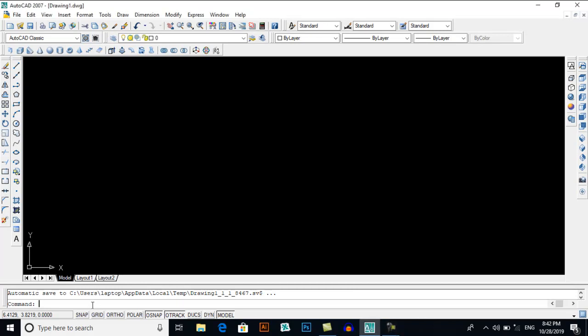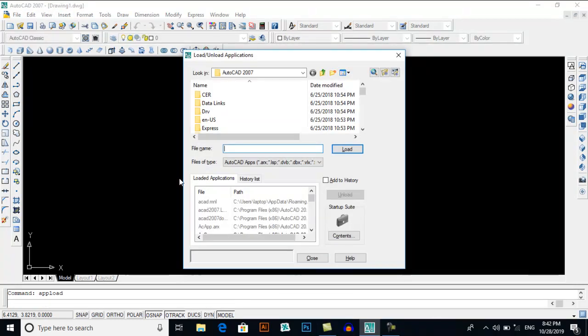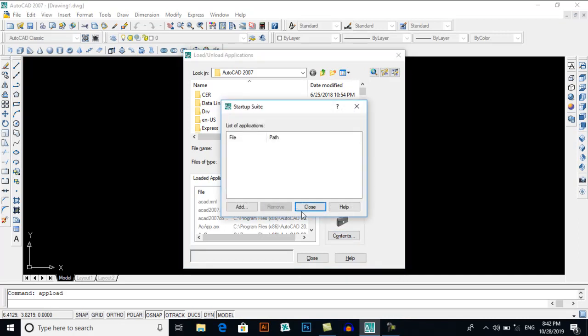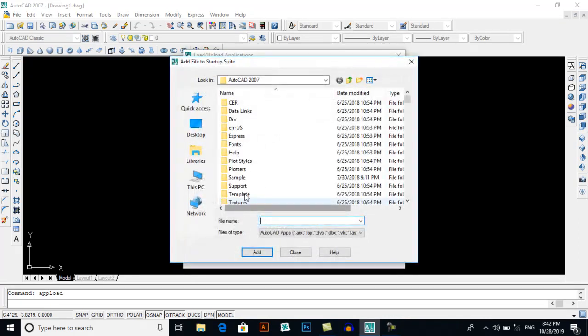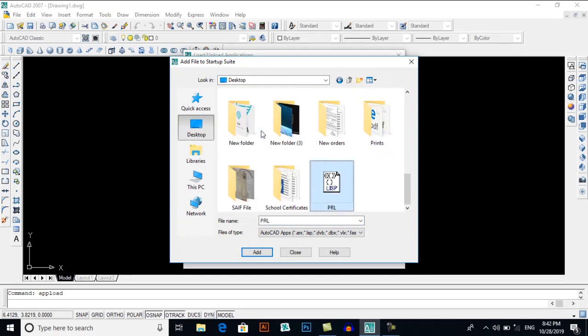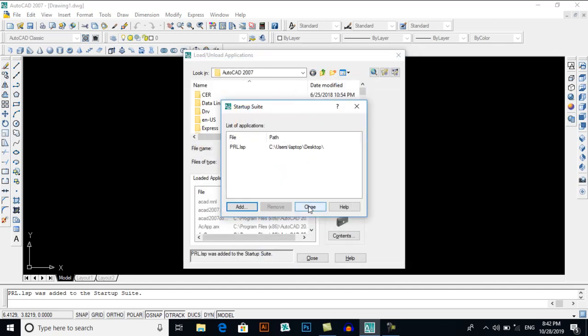So I will type APPLOAD here in the command line. If you want to load it temporarily, then select your desired Lisp and just click on Load. But I want to load it permanently, so I will click on Contents, Add, and here I will go to my desired file. My desired Lisp is PRL. I will add it and I will close it.